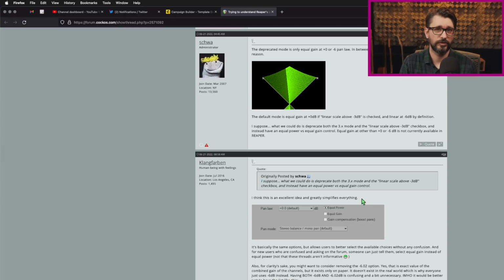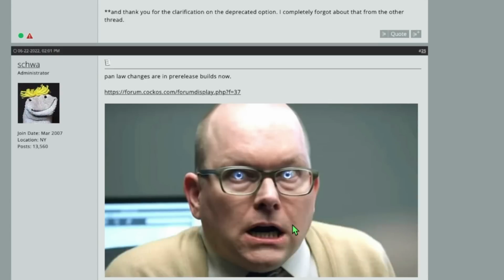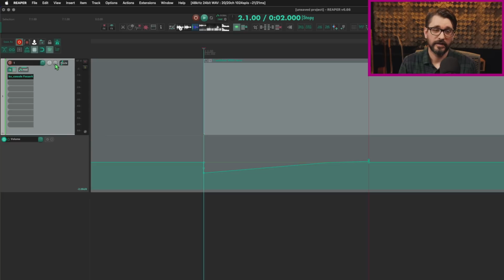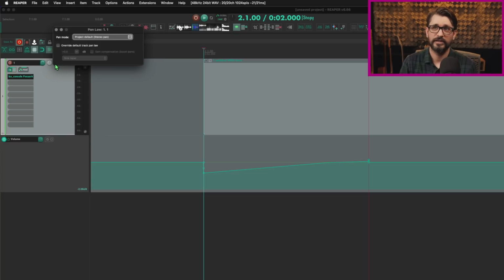So you may remember that there was a 3x mode in previous versions of Reaper that said deprecated, and that mode is basically gone. That mode was only there for compatibility reasons with older projects, but you can see here that it's sort of like this, with sort of a scooped mode. And as usual, if you right-click on any of the pan knobs, you have the option to override the default pan law here and also the pan mode.